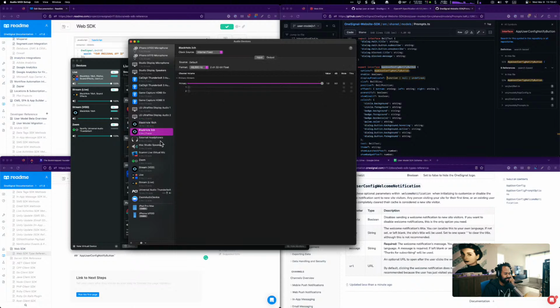Every now and again, I don't know why, it just refuses to use the right clock source and stay on the same format. I'm always having to come in and make sure that it's there. Okay, we're good.